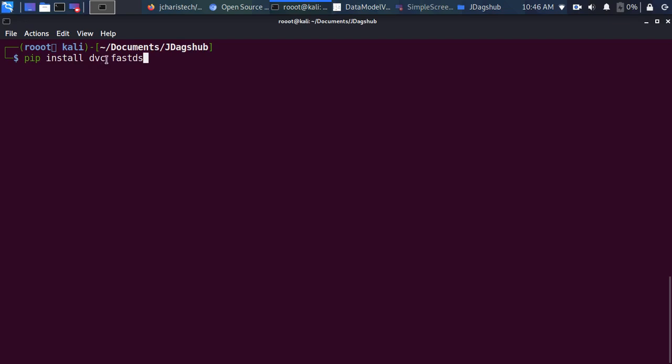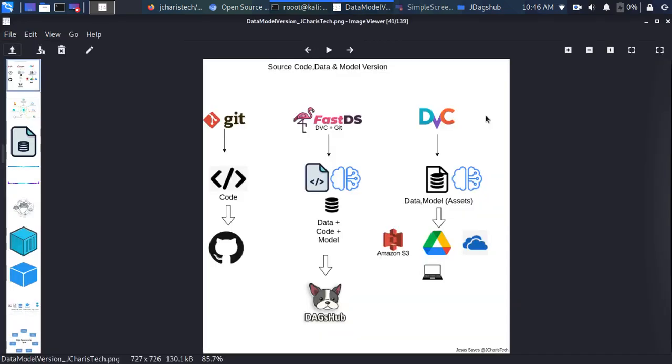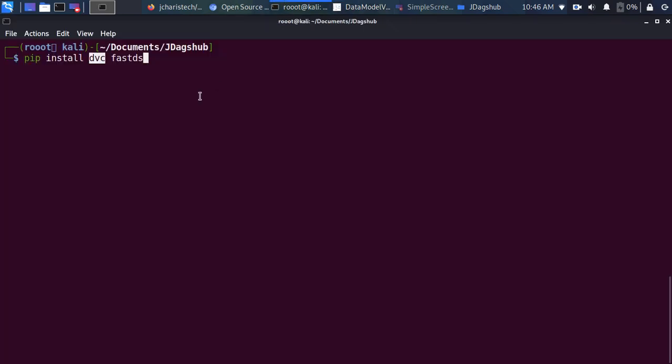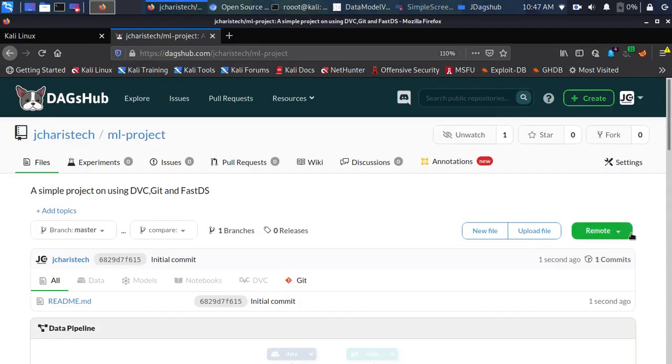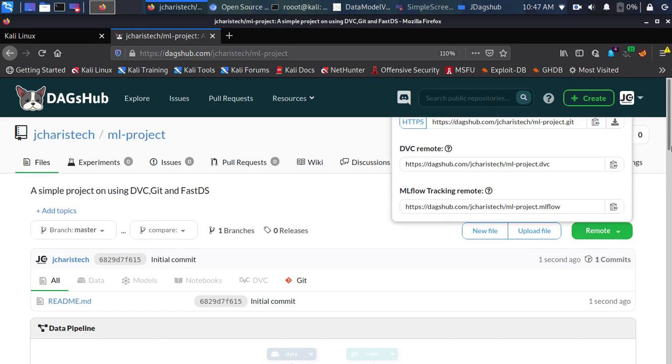So DVC is for data version control, which is for doing this particular aspect. Git, I'm sure by now Git is already installed on the system, and then FastDS, which we'll be using to see how to simplify stuff. Okay, that is how to install it. Now inside our project, let's go back. There's only one project here, so I'm going to clone this particular repository that I have. So I come back here and I click on this, and then I can now clone it. So you see that we have these options here.